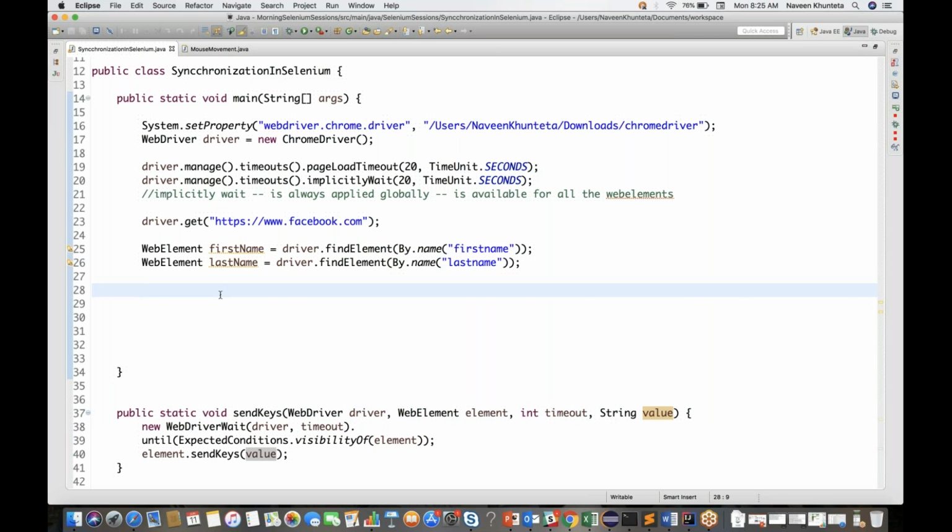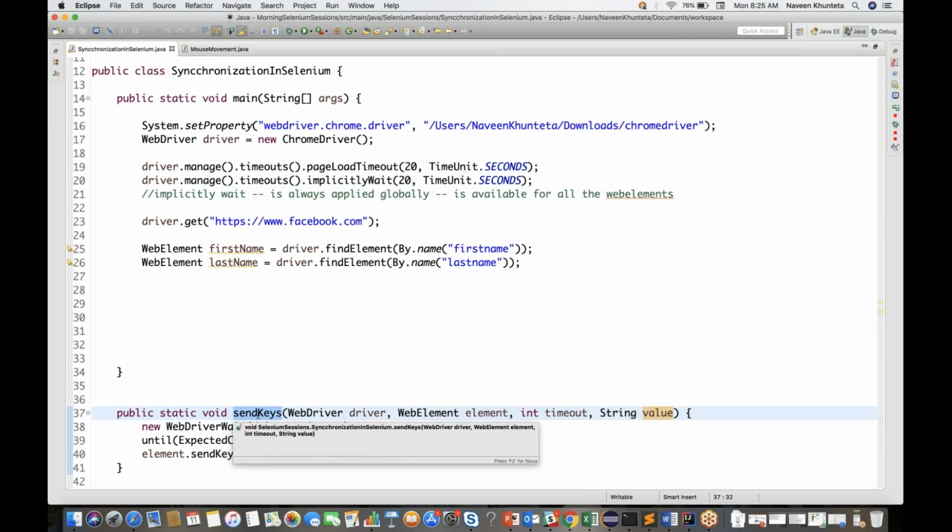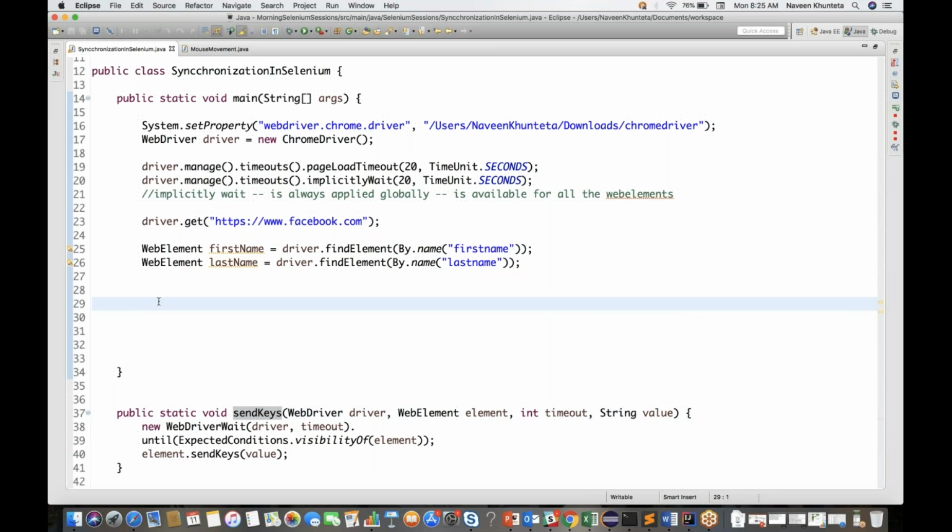Right, so now let's say I want to enter first name and last name. Now how will I enter? This is the best way in your framework also, guys. You have to use a similar kind of way to provide the explicit wait. So how to do that? I'm going to call this sendKeys method. This is static, so I'm going to call it directly, sendKeys.